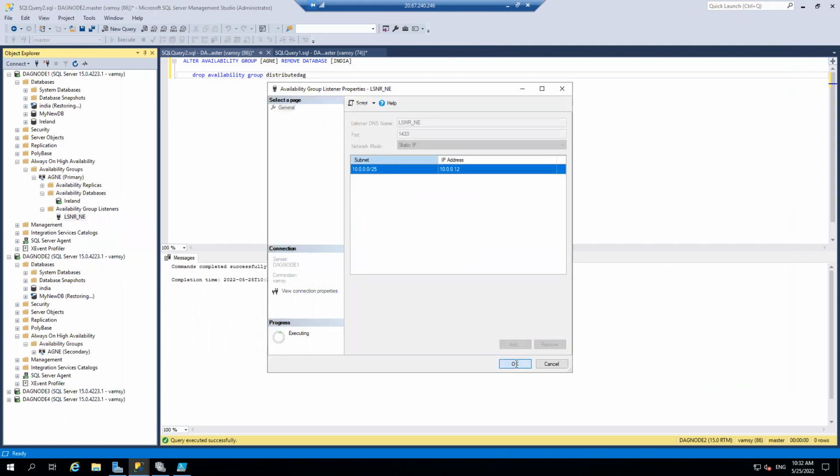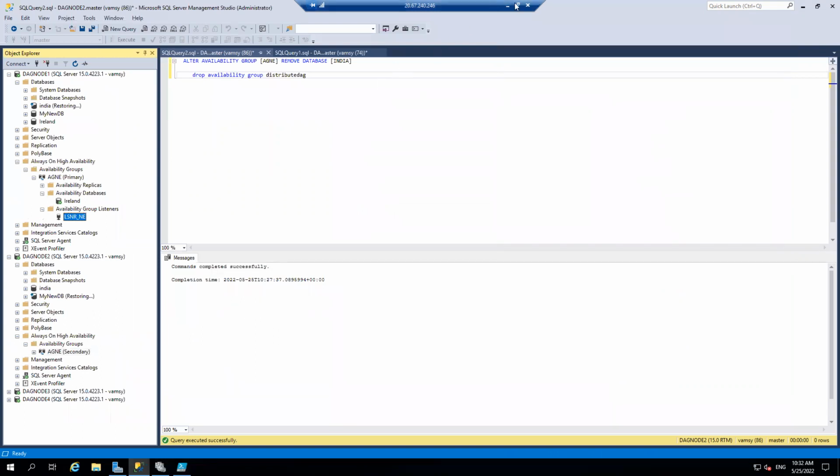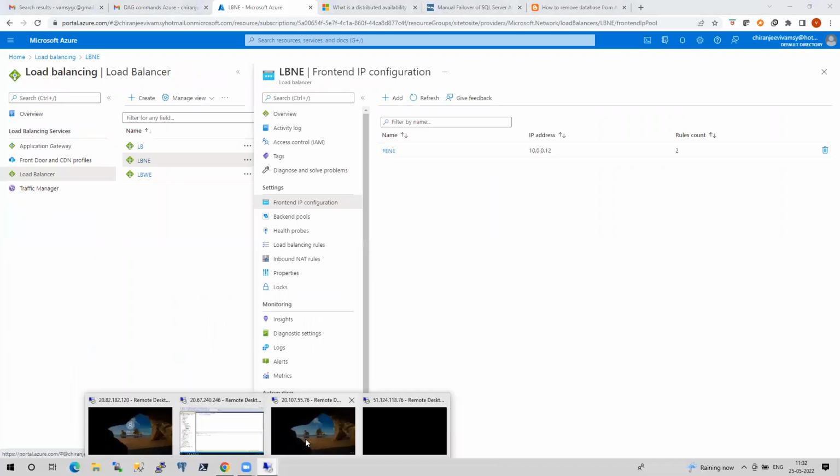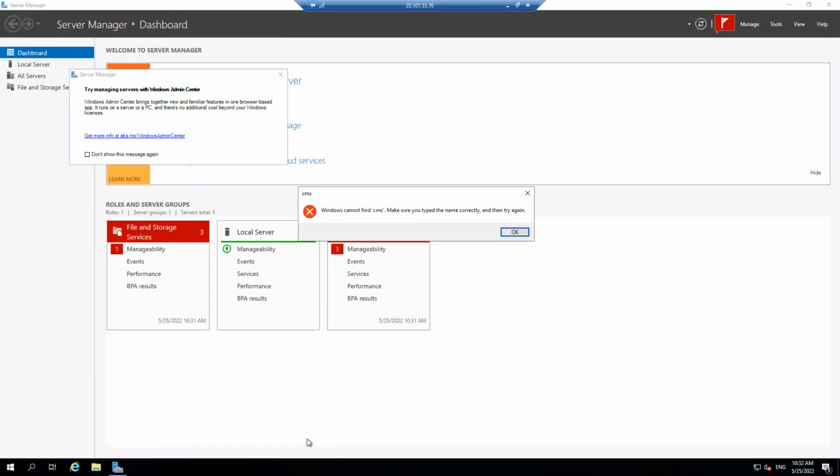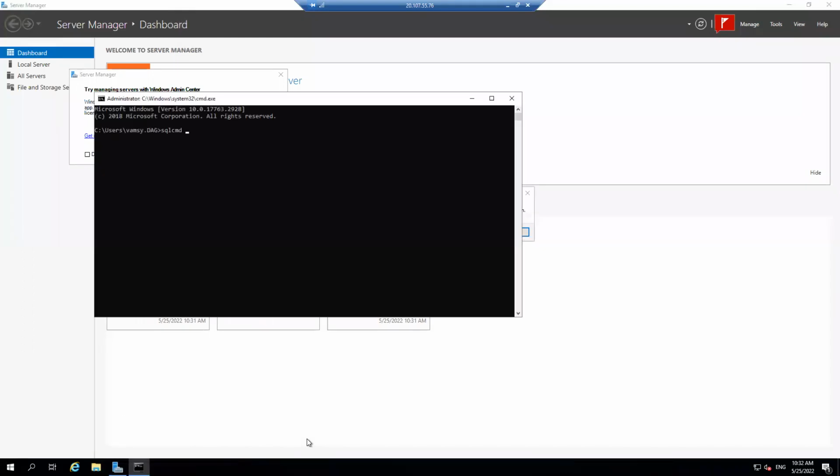Now we have to add the port, 1433. Fine. Let's test the connectivity from another machine. CMD, SQLCMD -S LSNR underscore North Europe, username and password. Fine, let me just try. It should be on node 1. Okay, let's just fail over and run this again.